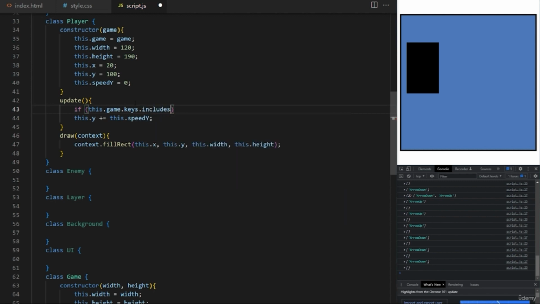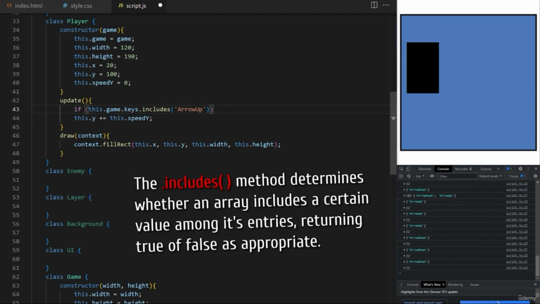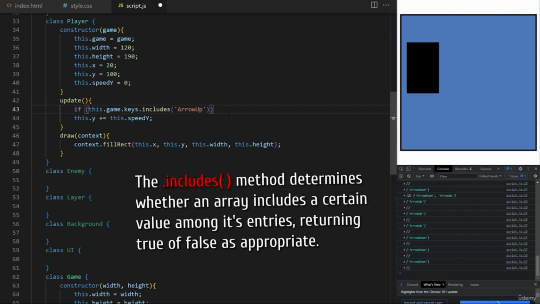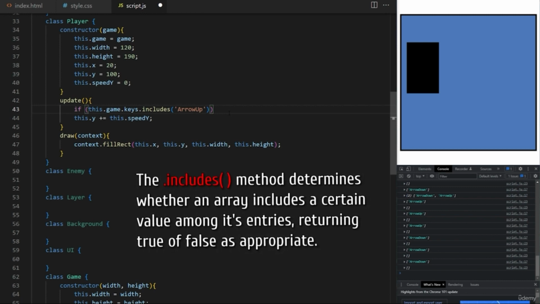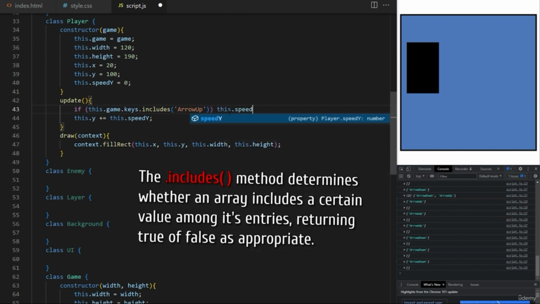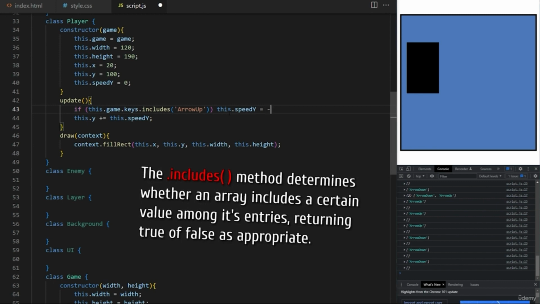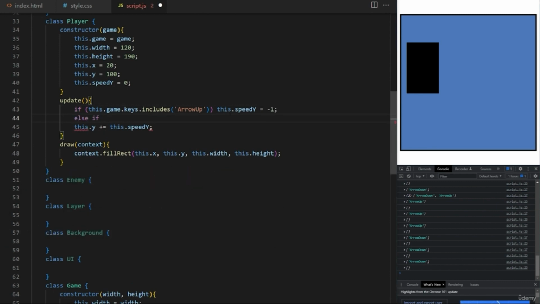Notice that before I used indexOf method to check if element can be found in the array, I can also alternatively use built-in JavaScript includes method to do the same thing. The includes method determines whether an array includes a certain value among its entries, returning true or false as appropriate. If this line returns true, we want player to move up, so we set speed y from line 40 to -1. Else, if keys array includes arrow down, we set speed y to +1.